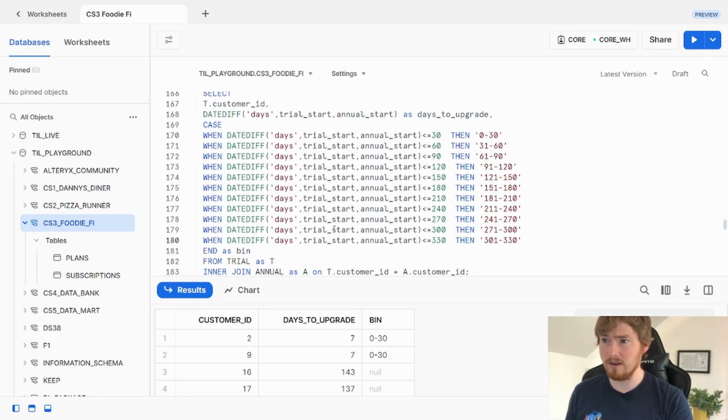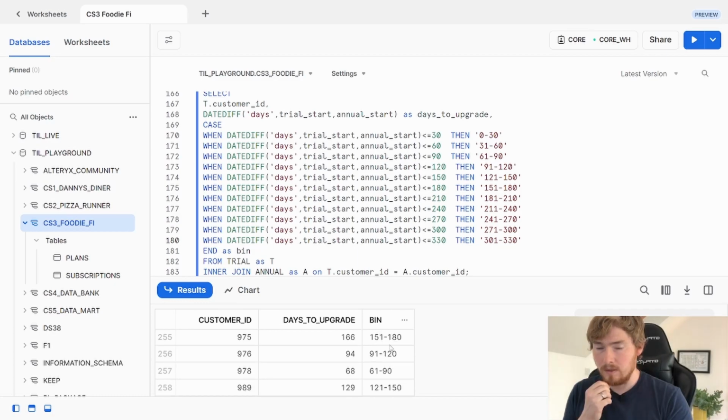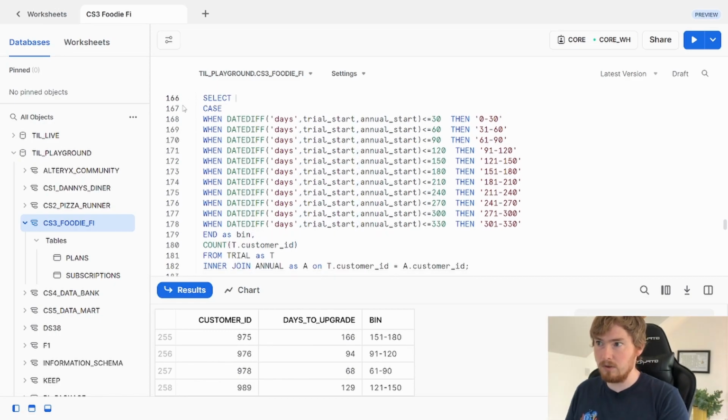Okay, I've had to zoom out a little bit, but you can see that coming through there. Run this. Okay, so I've got my bins created. I now just need to do that count of customers, to see which bins they all fall into. Okay, so I'm going to comment out these two lines. Okay, can get rid of those comments.